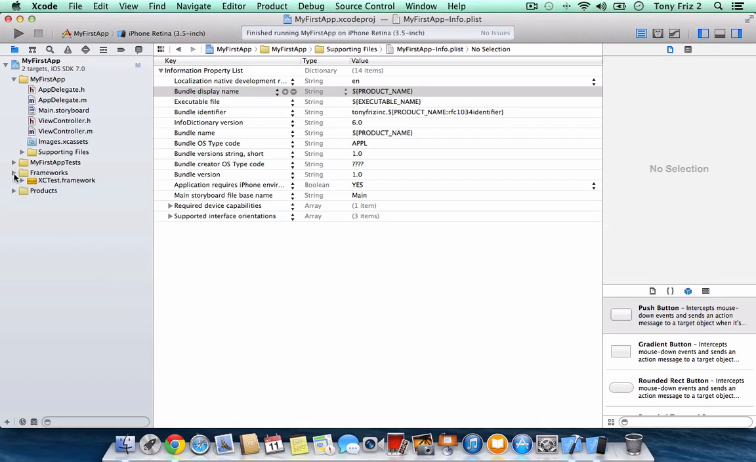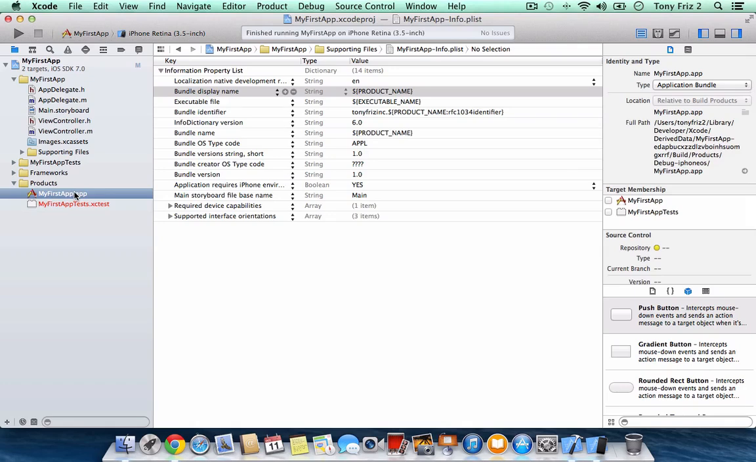Finally, we have a products folder. When you build your application, Xcode's going to store it in this folder. A .app package is essentially a folder that contains an executable that the iOS device can run as your application and resources that the app will use while it's running. So for instance, an image.